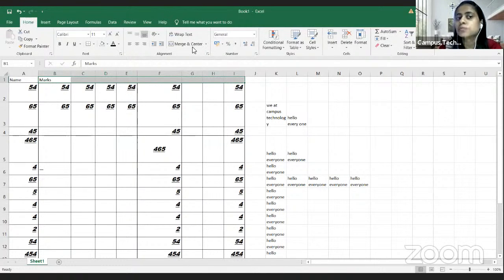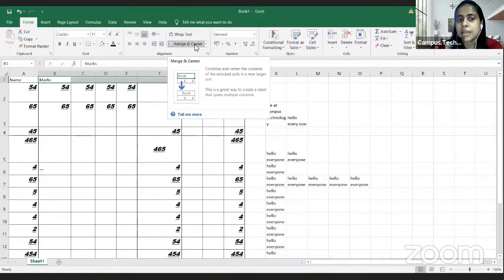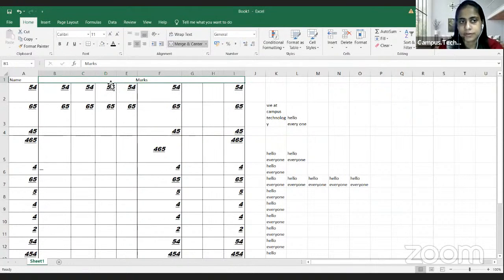I have this option, merge and center. If I click on merge and center, see, the lines, the grids which were earlier visible have gone, and now this is one entire row, right? There are no divisions of column. Now we cannot say B, C, D, E. It's only B1. So here, see, this is how you can merge the cell.